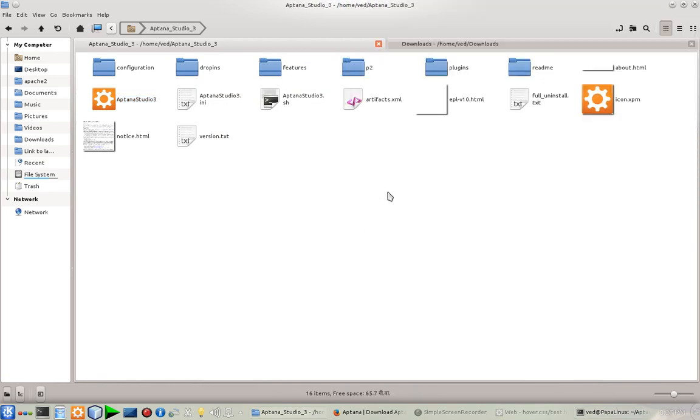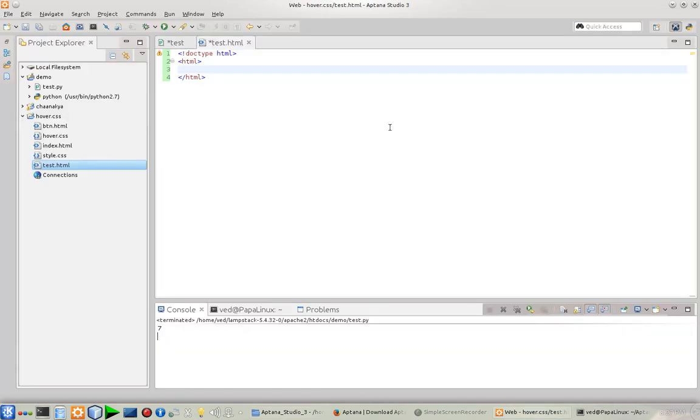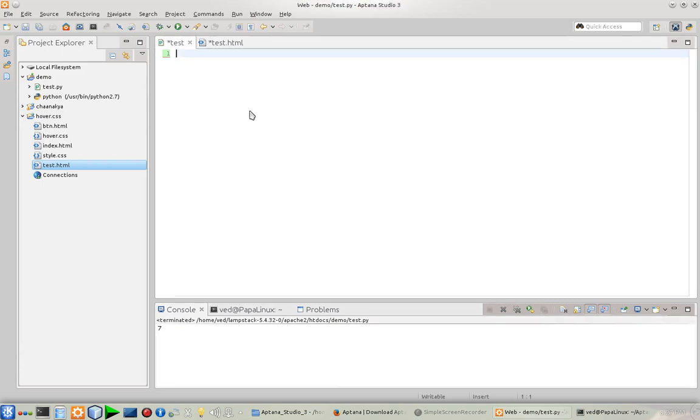And why you should go with the Aptana Studio 3, okay? There are lots of reasons for that. Actually it's a really good IDE for web developers. It will save a lot of time of yours, and you can also do the Python development on it, okay, for both Python 2.7 and Python 3.4.